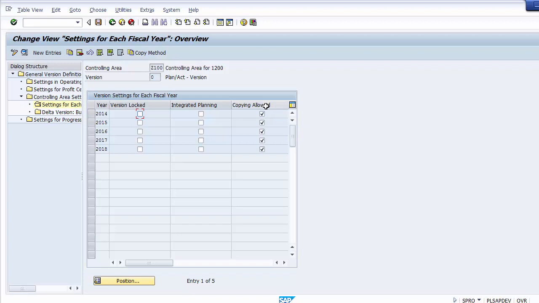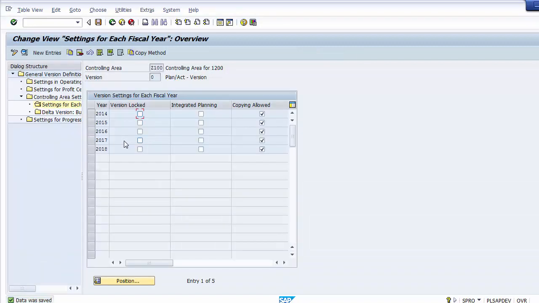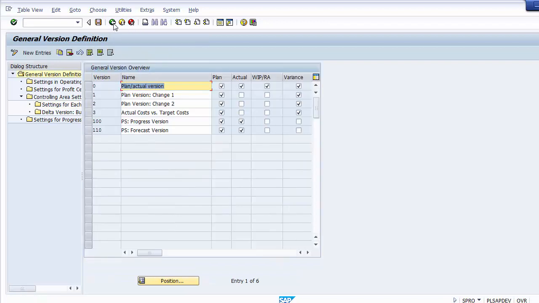So it is advisable to select the copying allowed as on the screen, and once we have done this, we can move on and we can save the screen. So once we have saved, the versions have been created for the controlling area. So this is what we have completed now.